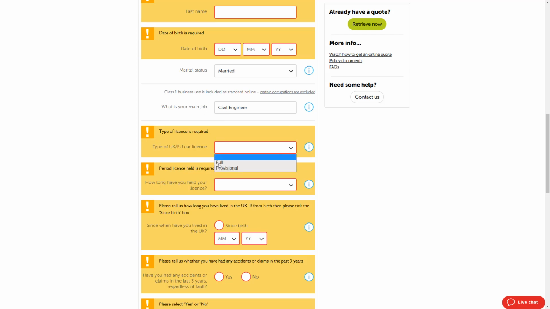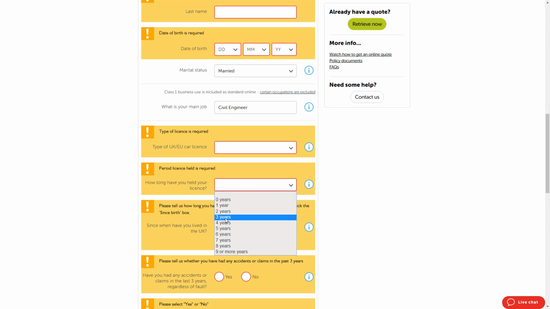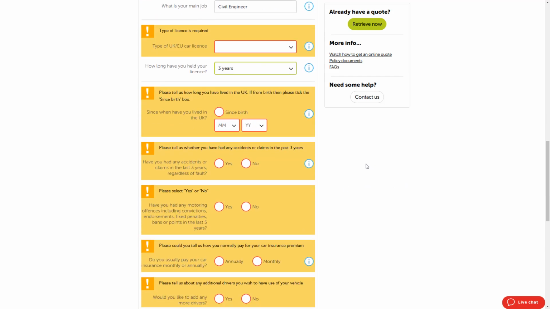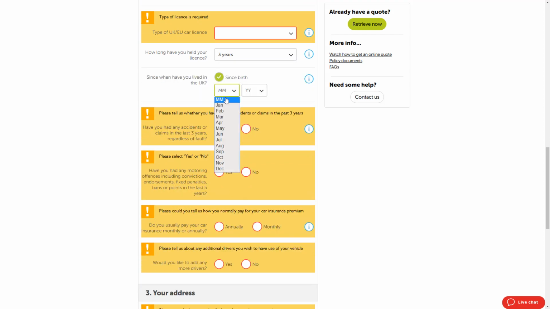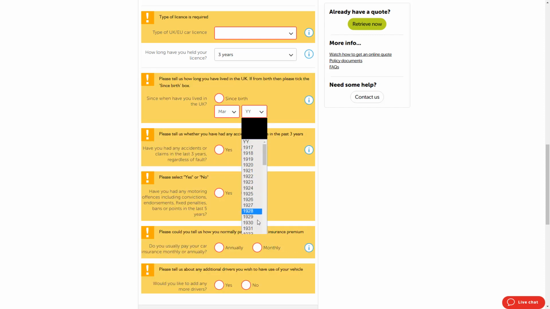Type of license, full or provisional, yeah. How long have you held your license? Okay, just a straightforward number of years. Since when have you lived in the UK? I can say since birth, or I can make myself very old. Okay, that seems okay.